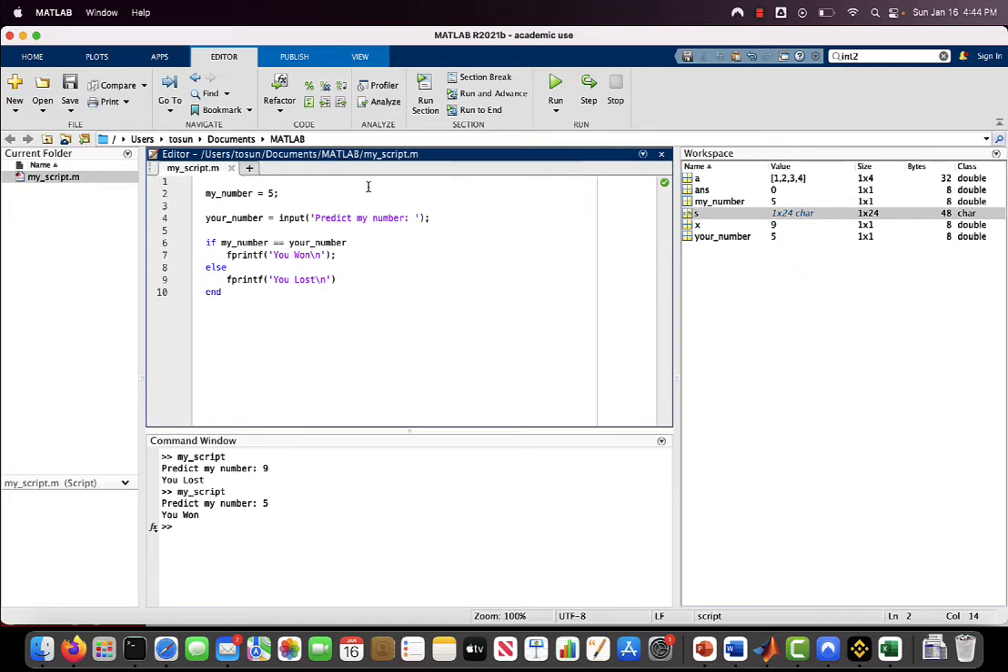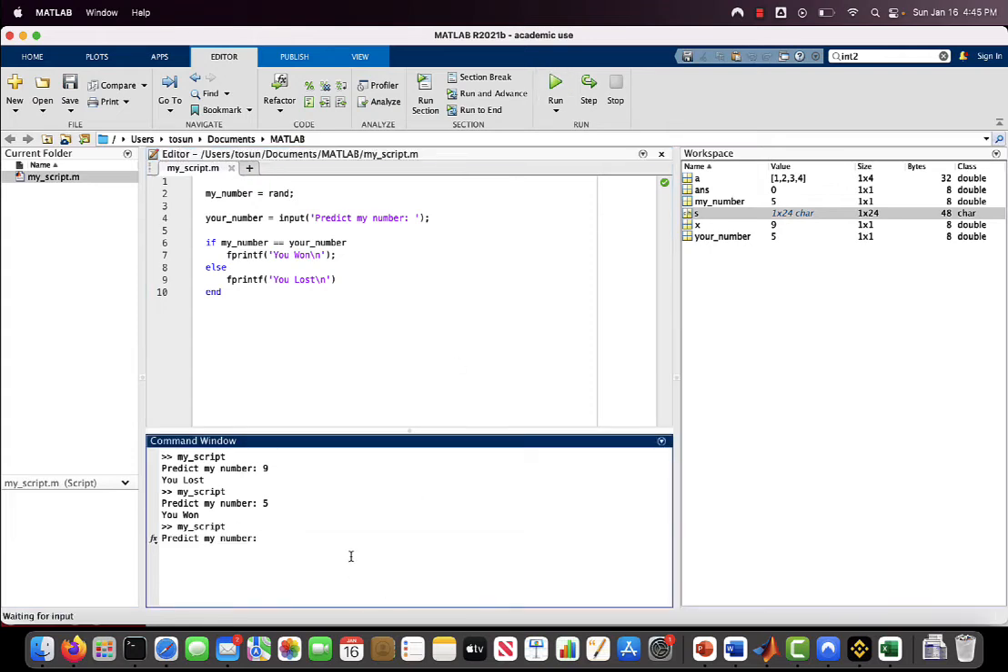Let's use a random number here. So right now it will be a game, because this time I always know it's 5. But if I change here with rand, I cannot know if it's true or not. If I run my script again, each time my number will change.